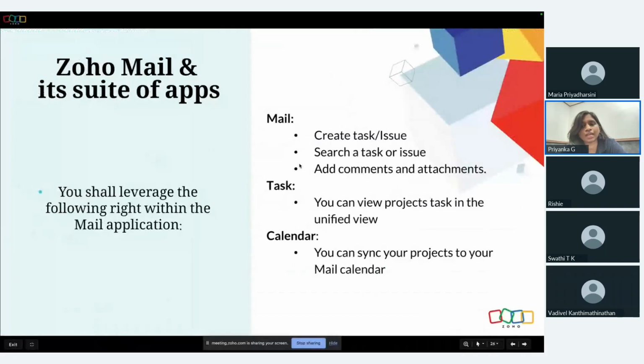So we saw how you can utilize the integration using Mail, Tasks, and Calendar. So these are the suite of applications that come along with Zoho Mail.